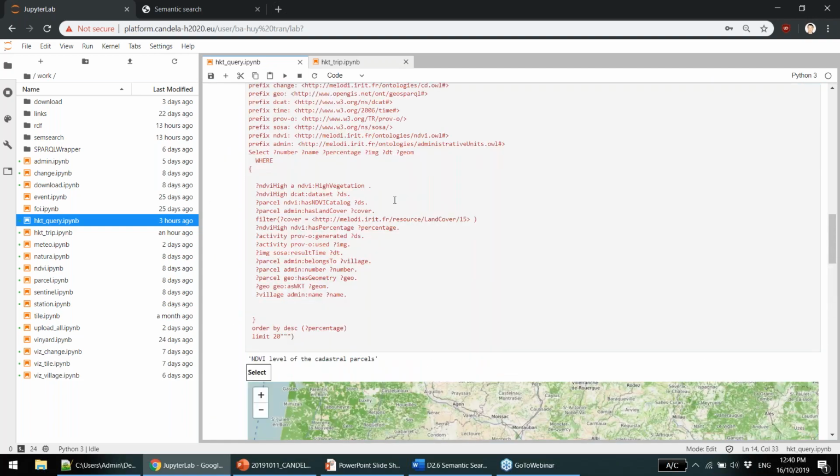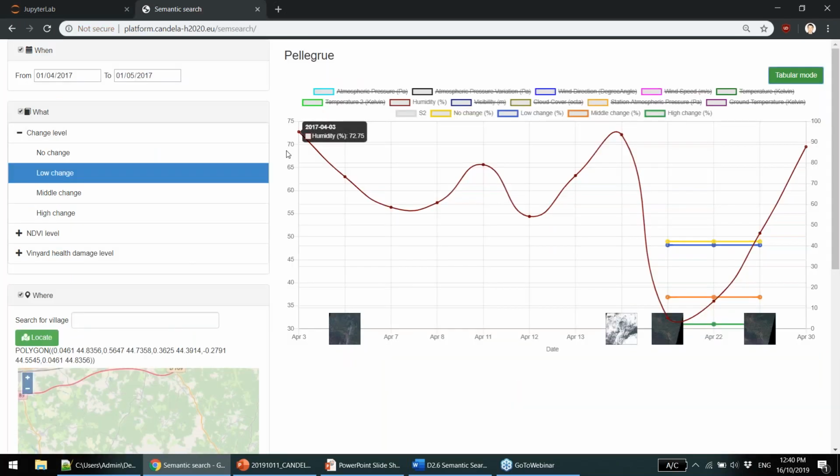And at the same time, we have developed a web application interface where we have 3 filters: a temporal filter, a semantic filter, and a spatial filter. And for semantic filter, we categorize on chain level, NDVI level, or linear health email level. Here I choose low chain for semantic filter.